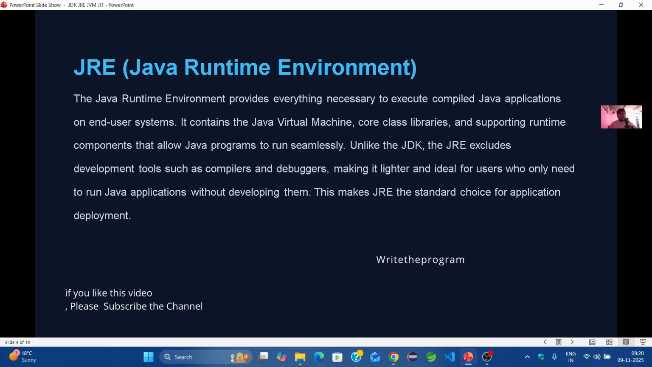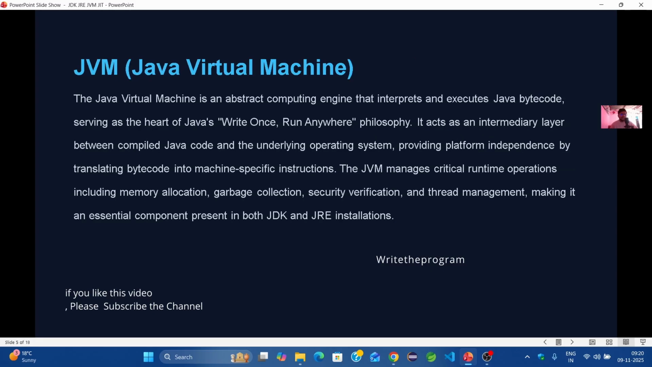So, for example, you get Java code that is compiled by the javac compiler, and you get the bytecodes of that compiled Java code. Then you don't need anything else other than the JRE. So the JRE provides the complete Java runtime environment to execute the Java program, and this makes the JRE the standard choice for application deployment. The next thing is the JVM.